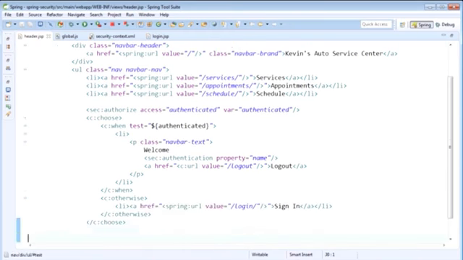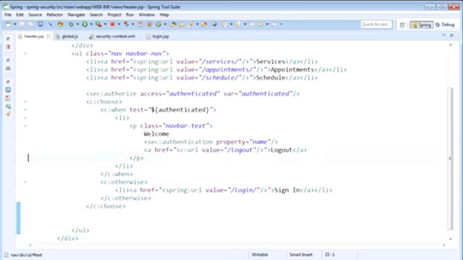Within that JSP file, we have added this anchor tag, which navigates to /logout. Our intent is to have this anchor tag log out the user from the application. One of the things that we're going to have to change about this header.jsp file is how the logout occurs.